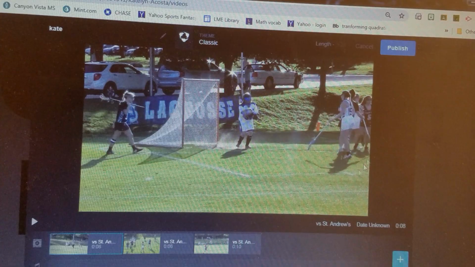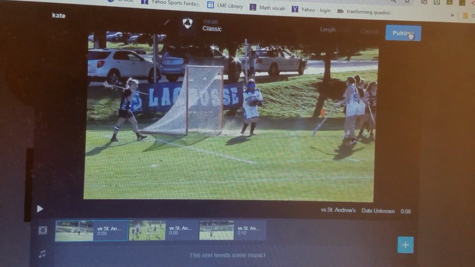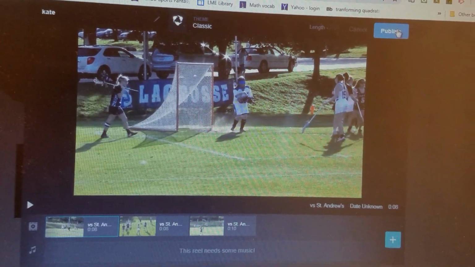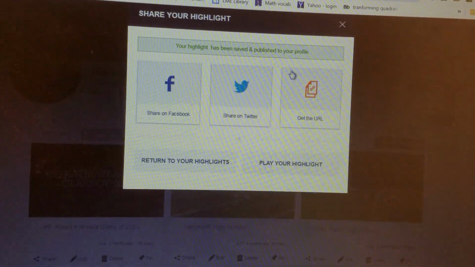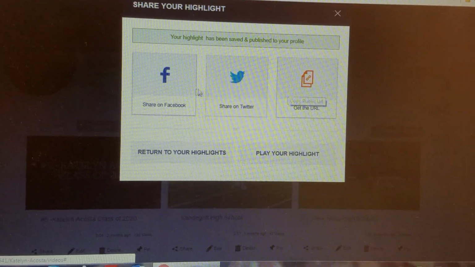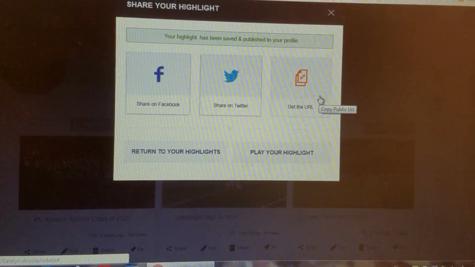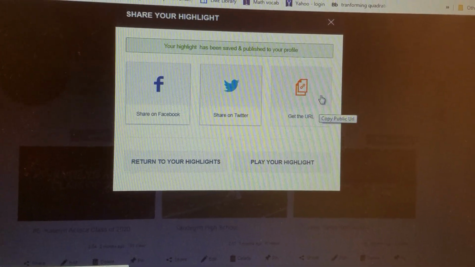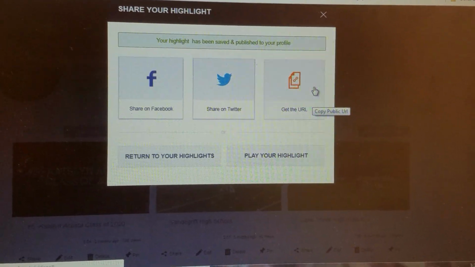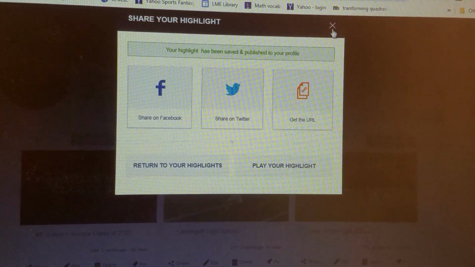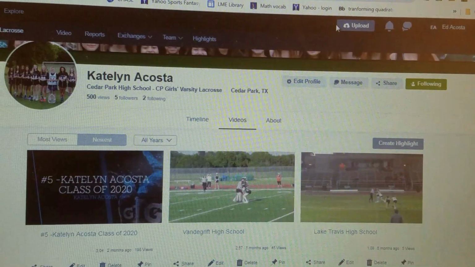So in any case, you would do this for all the different clips that you have, and then you would hit publish. Now the nice thing about this is once you've published it, you're obviously going to share it, but once you've created your highlight reel, you can go back and edit it as you have more plays that are good plays that you want to include. So just because it's done, it's not a done deal. You can go back and edit it as you'd like.